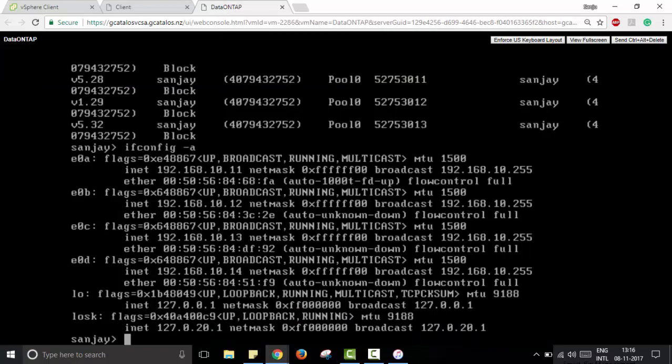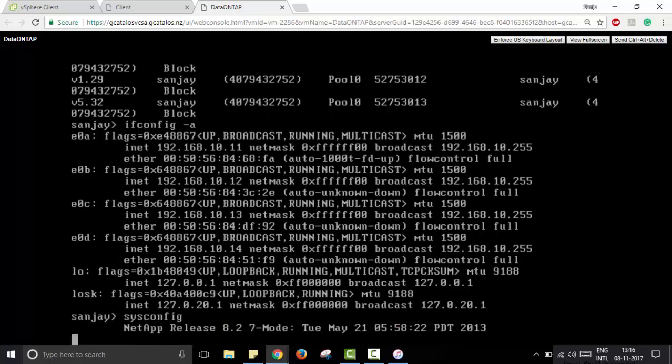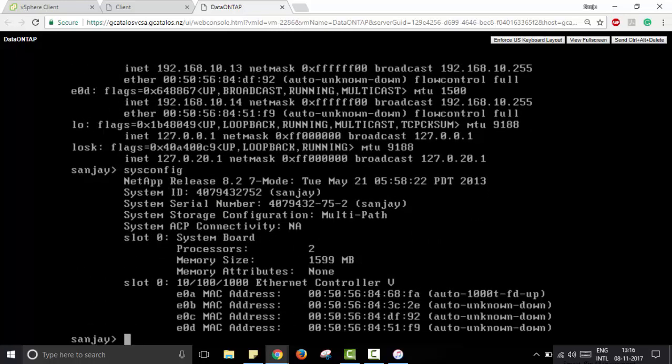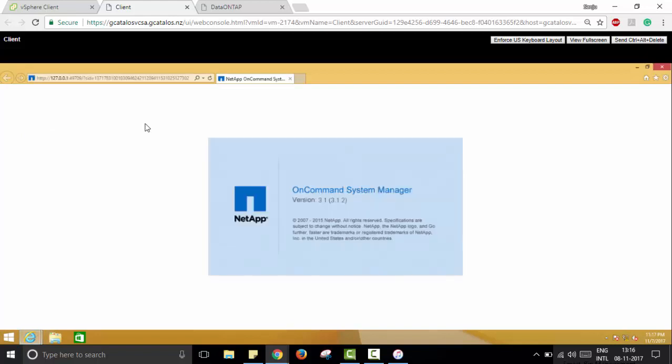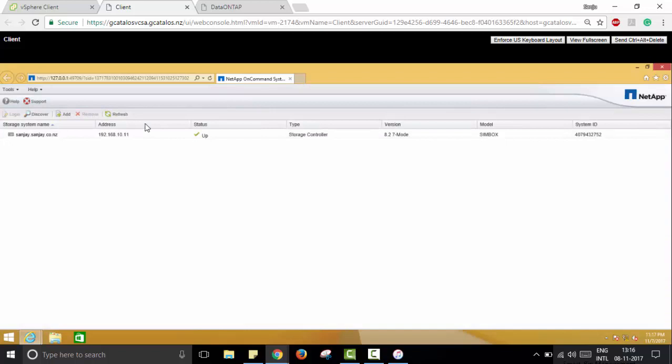This is our Data ONTAP simulator, which we are using to configure our storage, which I have done before itself. So just in case if you want to check your configuration, we can type sysconfig, which will pop up all the details related to this particular virtual machine. And now when we go back to our NetApp OnCommand System Manager, we can configure all the settings using our GUI interface.